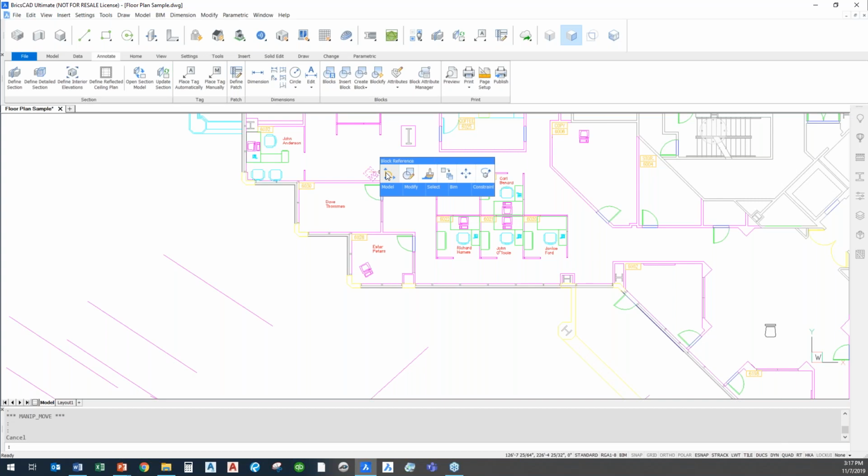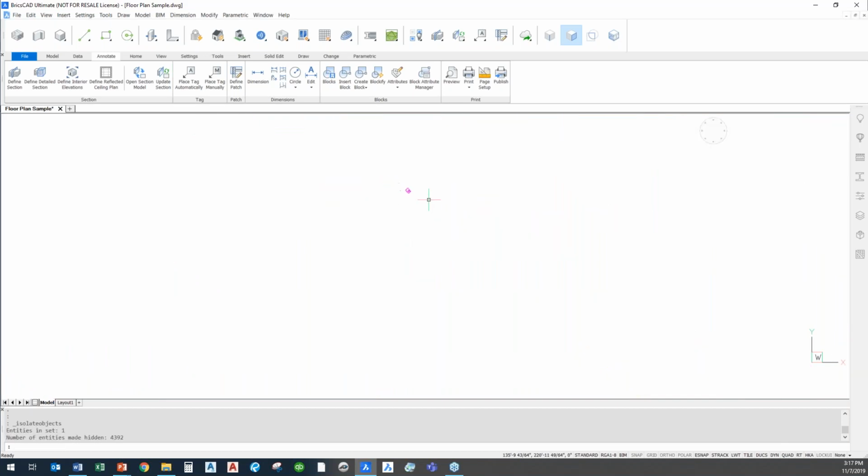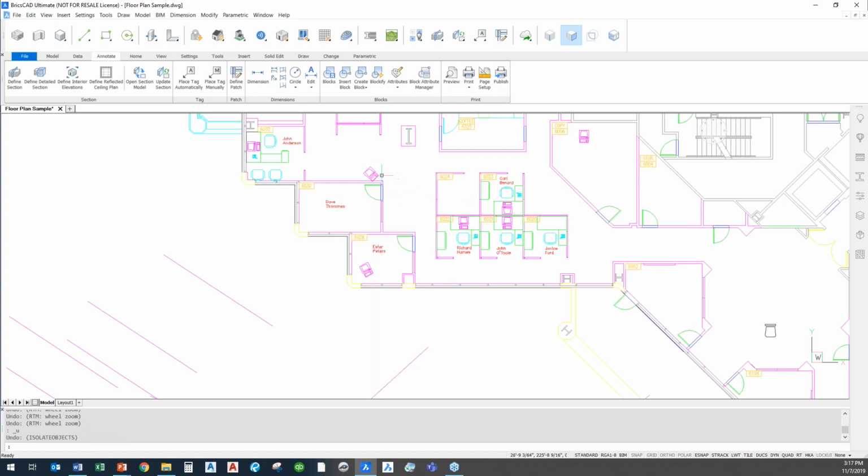And other tools that you have in here, simple things like select. When you get into modifying, you can go into the select section, and you can isolate a specific entity. So if I need to isolate that entity, I can very quickly do that, and then I can go back and I can unisolate the entity if I need to. I'm just gonna undo that.